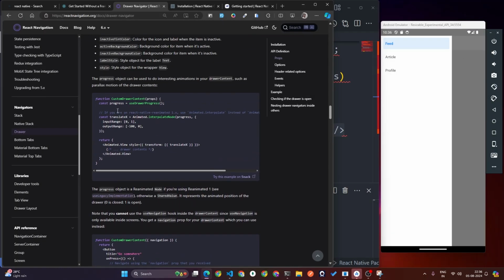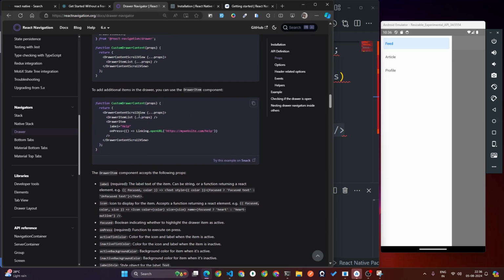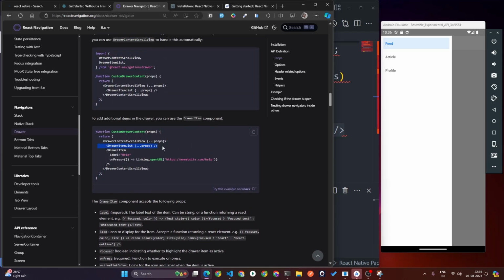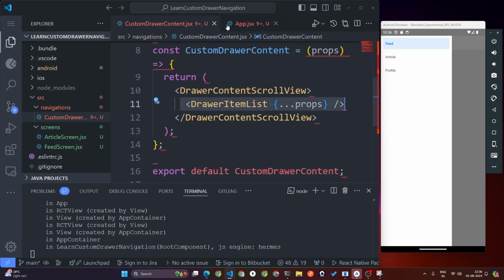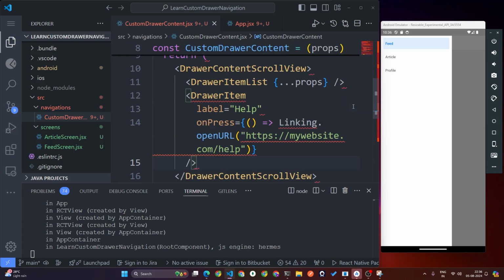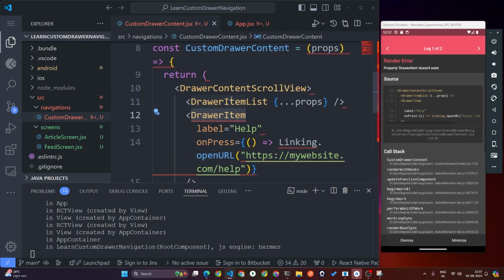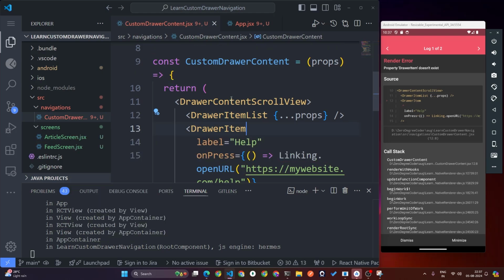So if I show you guys the drawer item list, you can see that there was one option called drawer item. Let's copy this line of code, drawer item. Let's go back to the custom drawer content, and here I'm going to write drawer item, and I'm going to import the drawer item from the React navigation drawer.